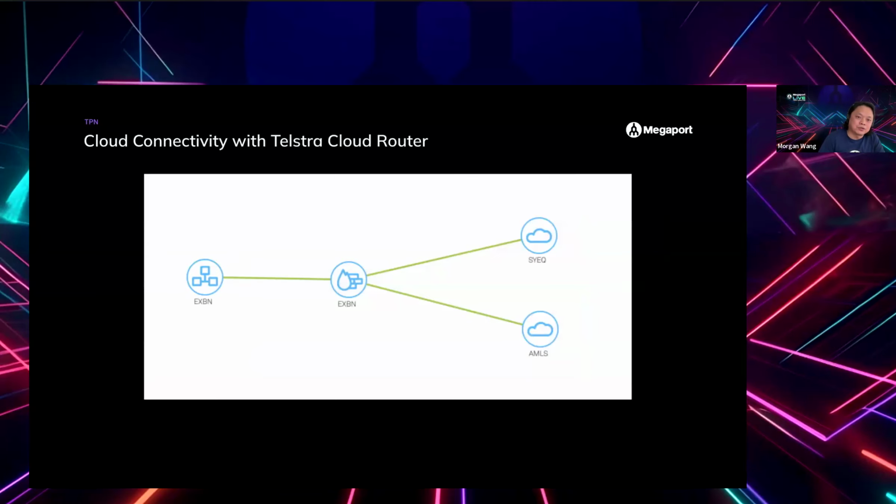Another very typical scenario of a TPN is using Telstra Cloud Router to interconnect multiple public cloud providers, or a single public cloud provider, to your MPLS network. This actually leverages a virtual network function to interconnect the existing MPLS to an on-ramp location of a public cloud service provider.